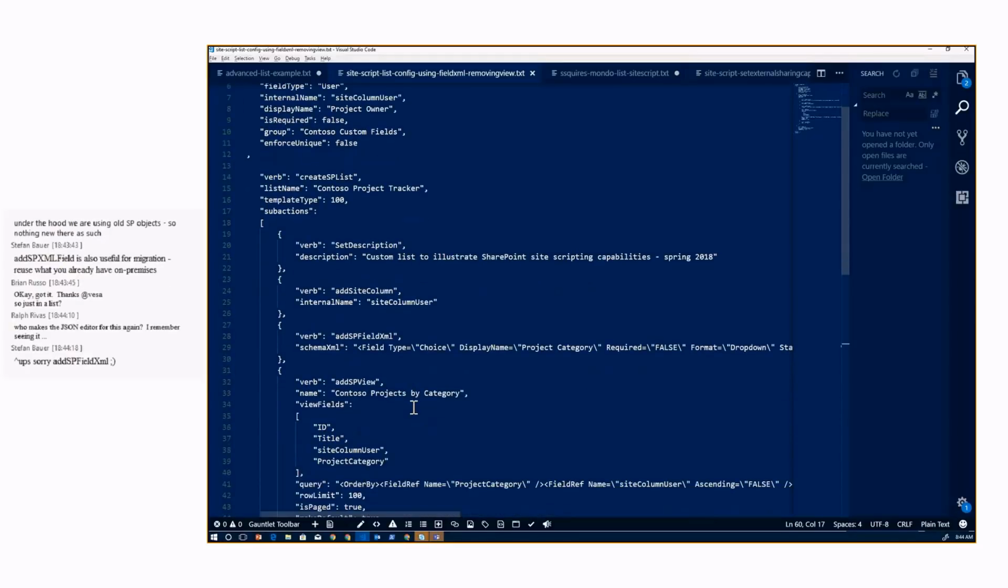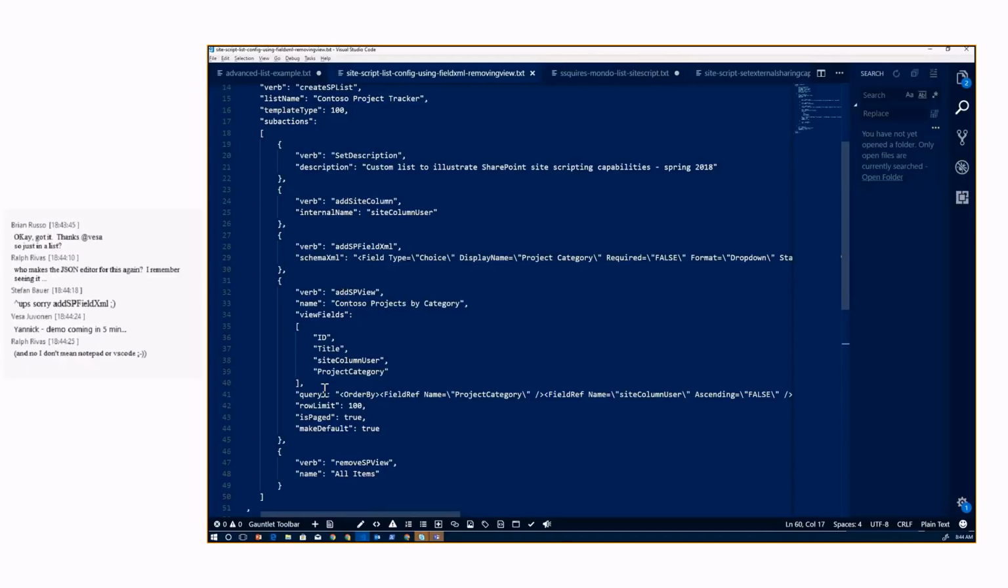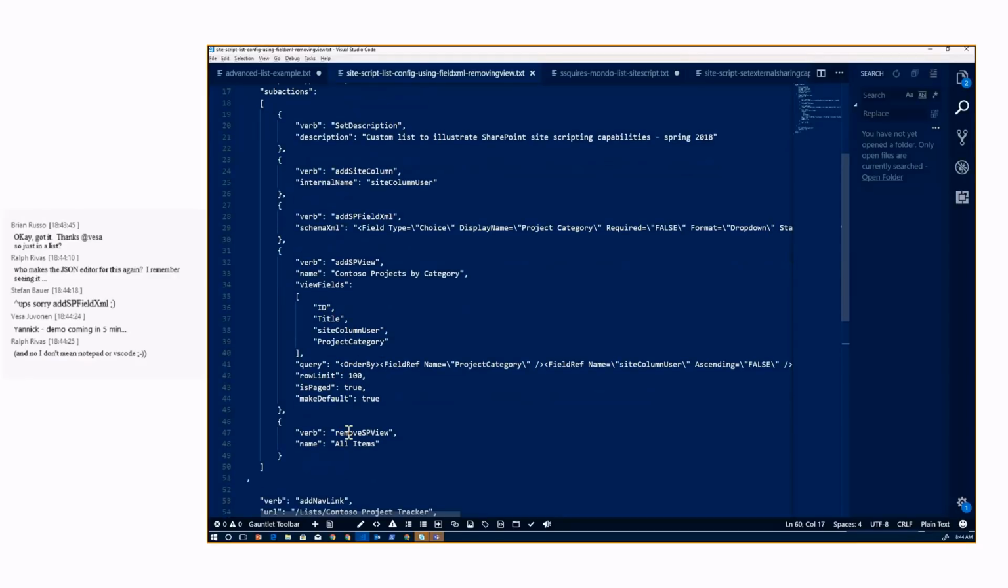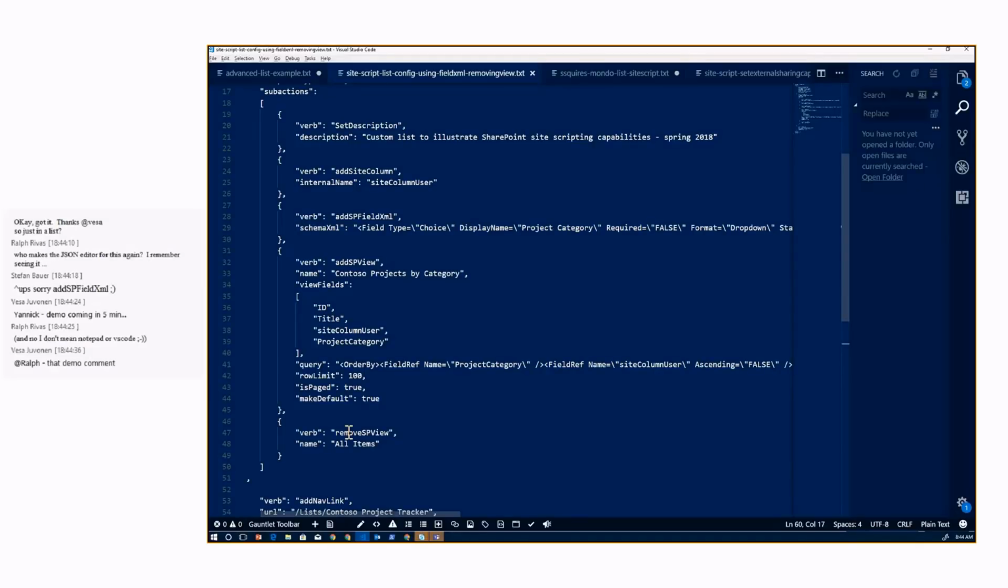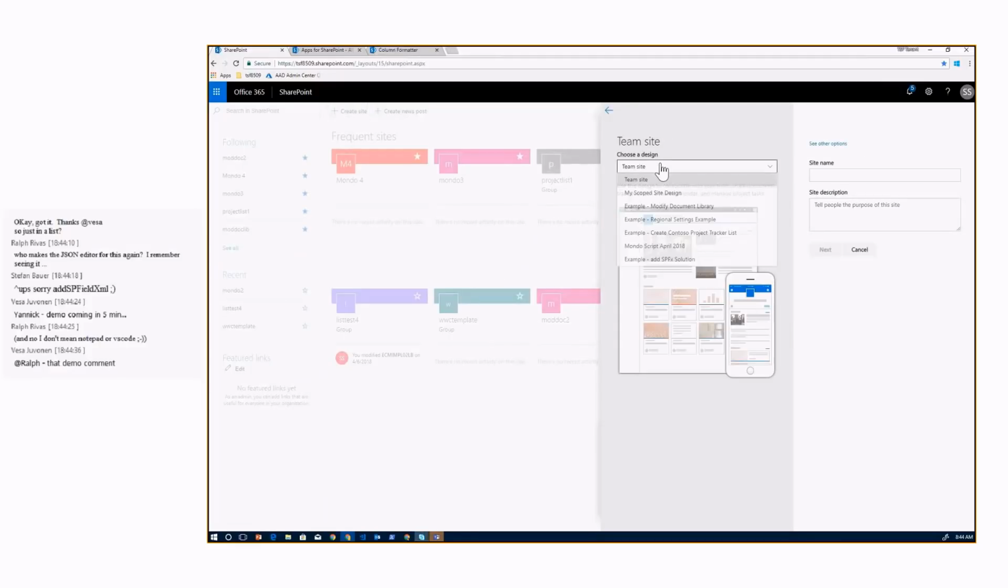The other thing I'm doing here is I'm adding an SP view, because I can do that to the list, and I can also build that view. And then check this out. I even have a verb to remove an SP view. So this is kind of powerful because I can actually take that default one that gets created, that's baked into the template, and actually remove it. So I am essentially creating a custom list here, setting a new default view, and then removing the one that was created with the template. So let's go take a quick look at that one. Hopefully this one will be a little bit more zippy here.